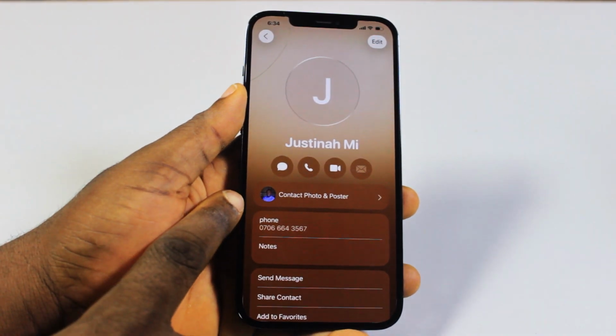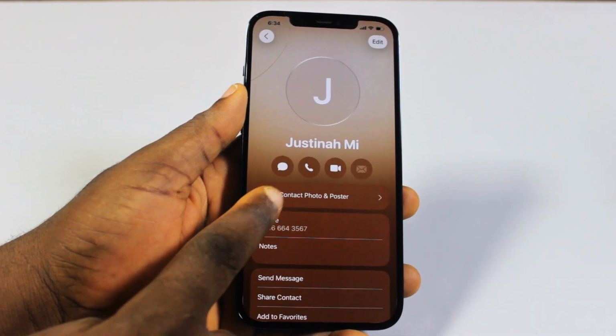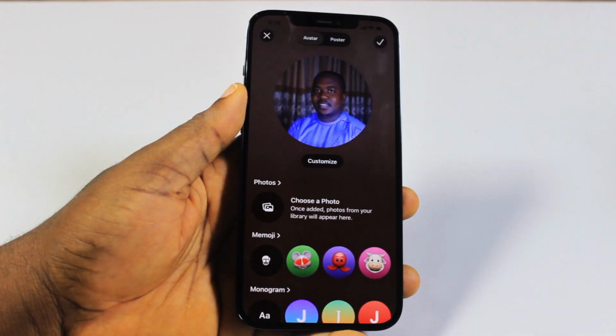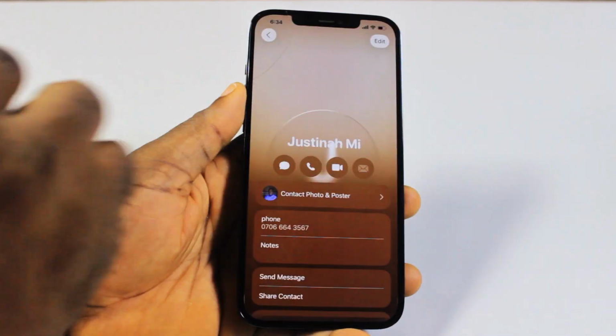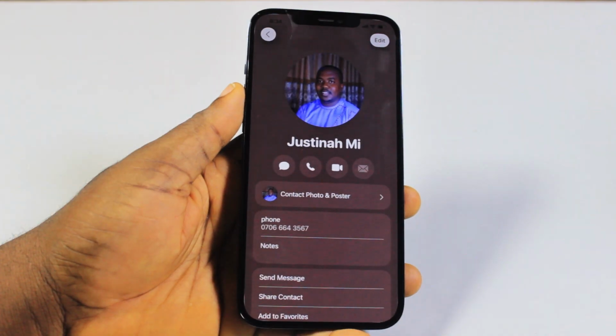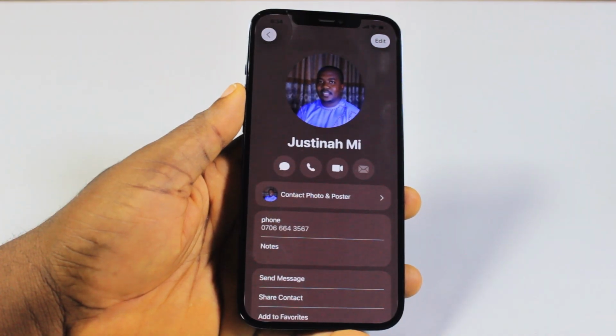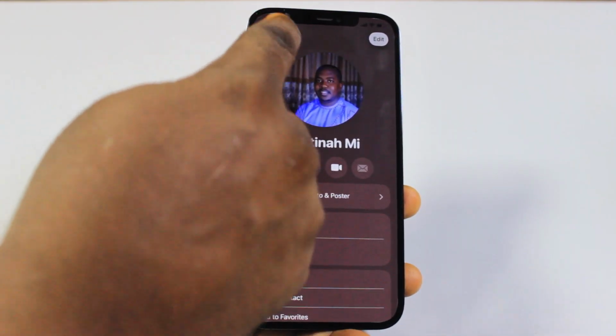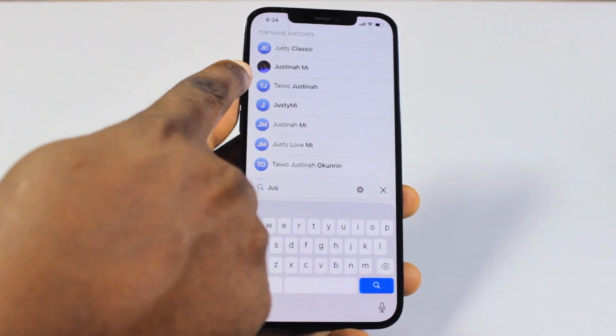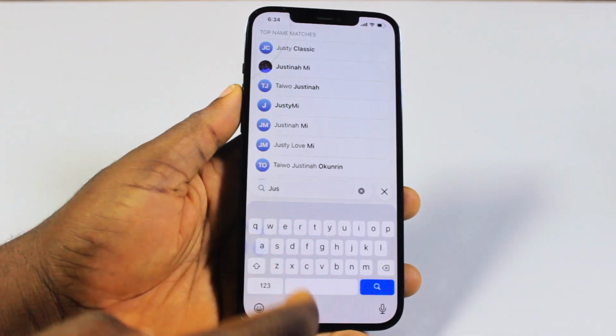Then you should see your contact photo and poster here. If you click on this is what you're going to see. And that is it. So that's exactly how to set photo on call screen in iPhone. So when next you have an incoming call on your iPhone, it's going to show this particular photo. And then you are good.